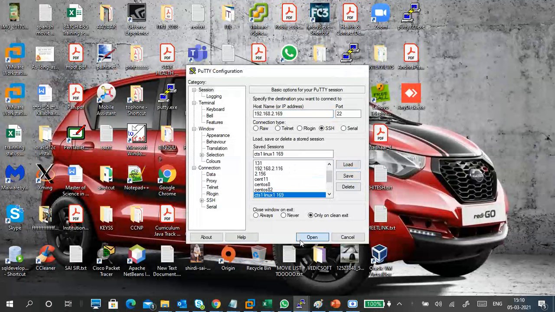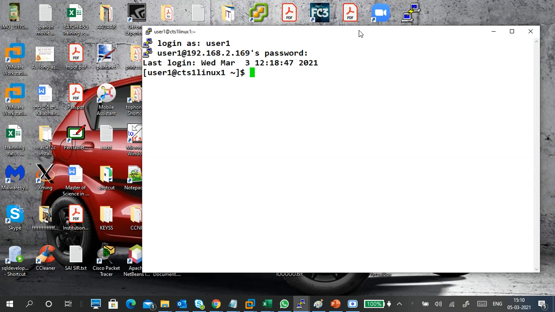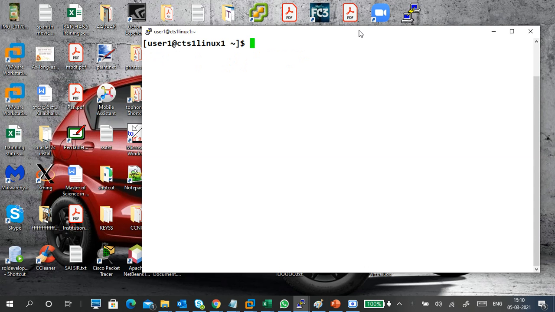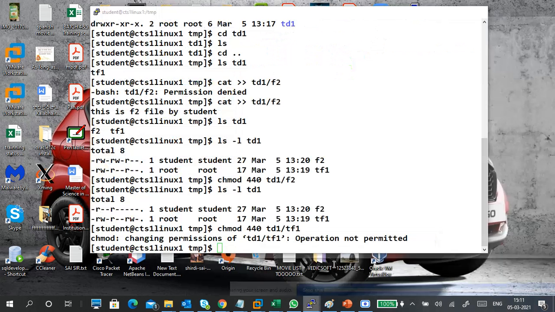I'm opening another PuTTY session, so it's better separated. I have an account called user1, with the password user1. So I log in as user1. Now, this is one user, and there is a student also there, right? This is user1, and if you see, this is a student.